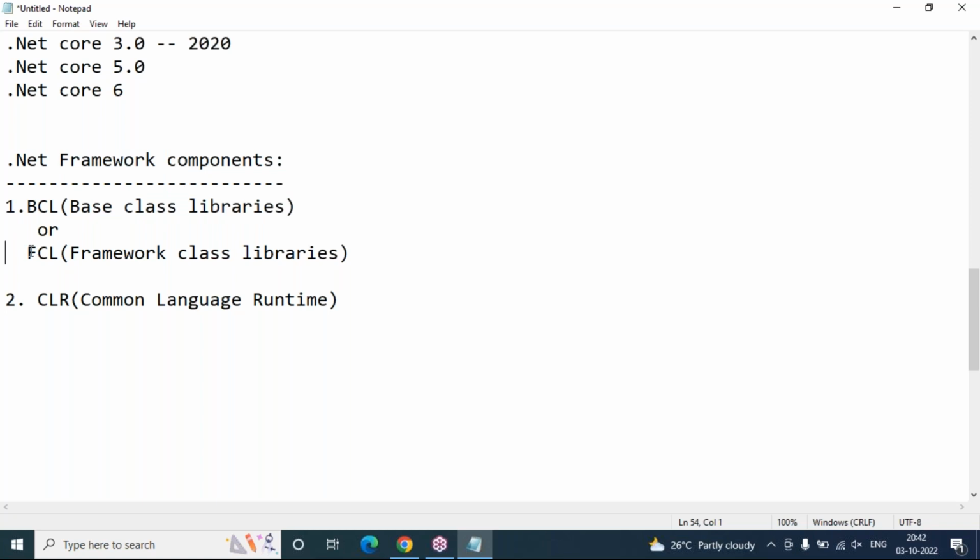We'll discuss more details. Base class libraries actually come in two types: .exe files and DLL files. DLL means dynamic link library, and .exe means executable file. I'll discuss these two clearly in tomorrow's session.